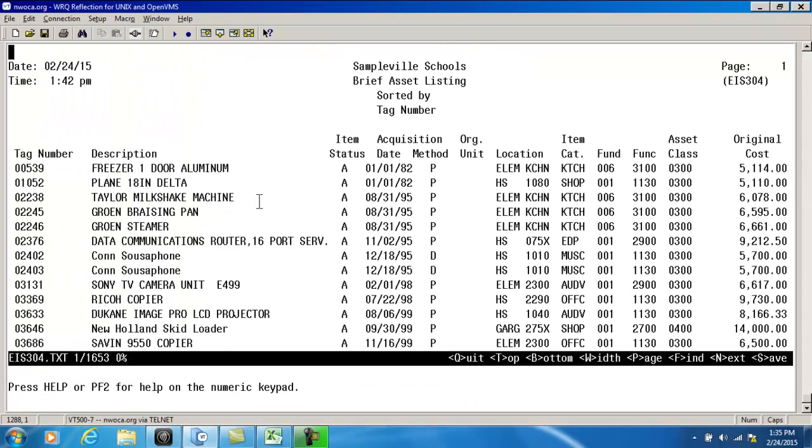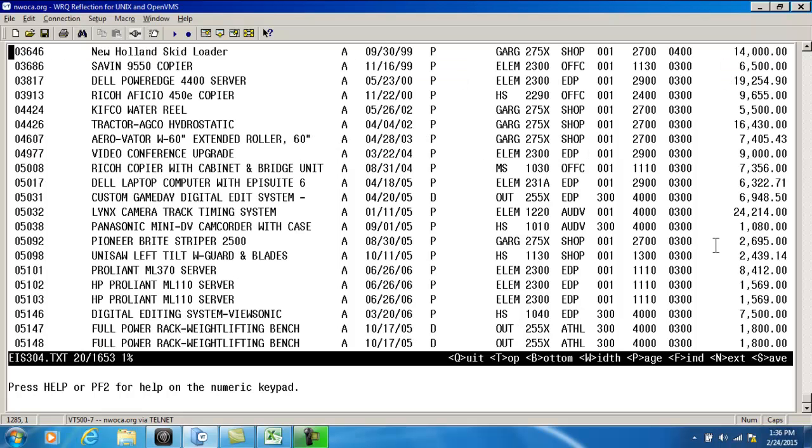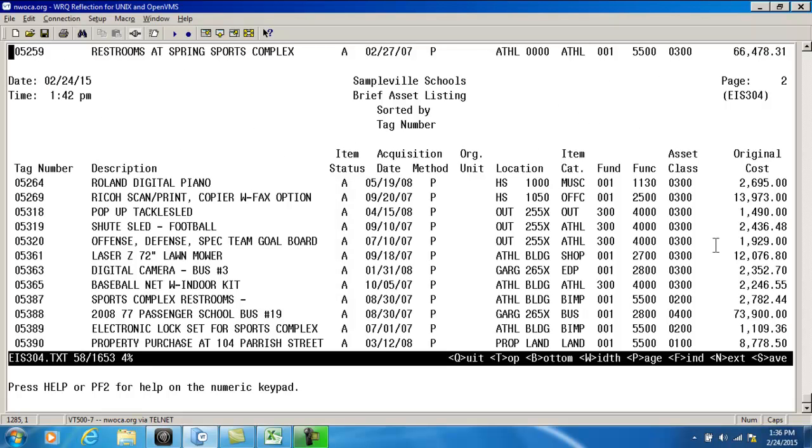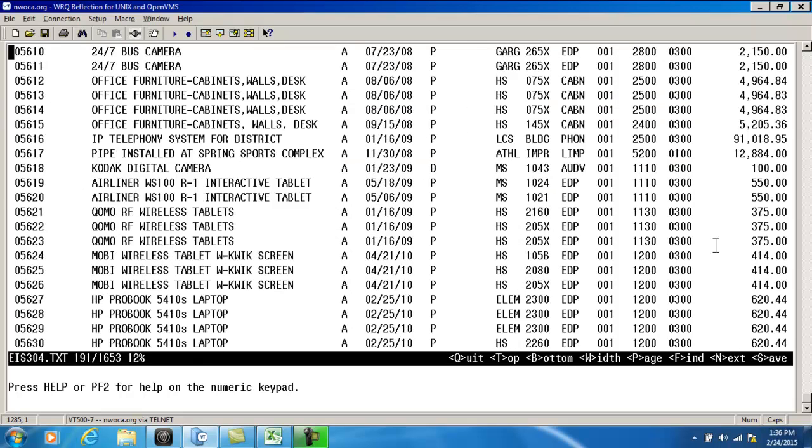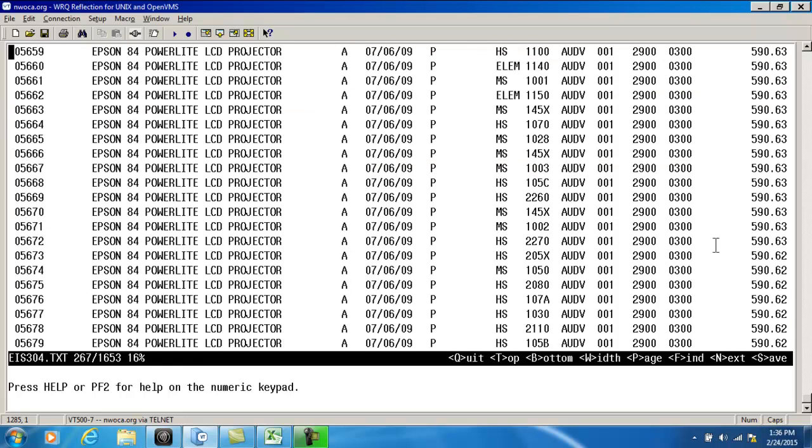Basically what I'm looking at at this point is my fund, my function, and my asset class columns. I'm just thumbing through these, making sure there aren't any items with missing values. It looks to me that all of these are filled in. But if I do come across a tag number that has a missing fund, function, or asset class, I can go into item screen, modify that item, and update that field. Because I have my gap flag turned off at this time, I'm able to go in and make those changes to those fields. Once my gap flag is turned back on, those fields are restricted in item screen.